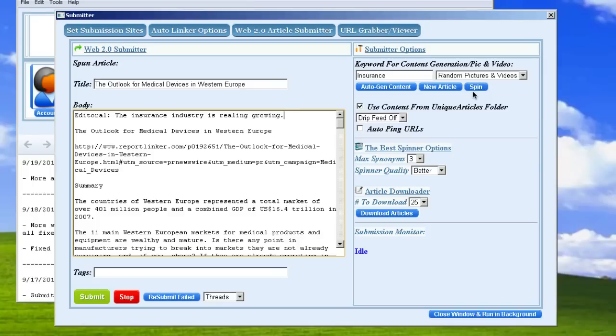I think I may have said that earlier. You could just spin the article, or if you're not happy with this article, you could just click new article, and it'll just grab a new article relevant to this keyword.